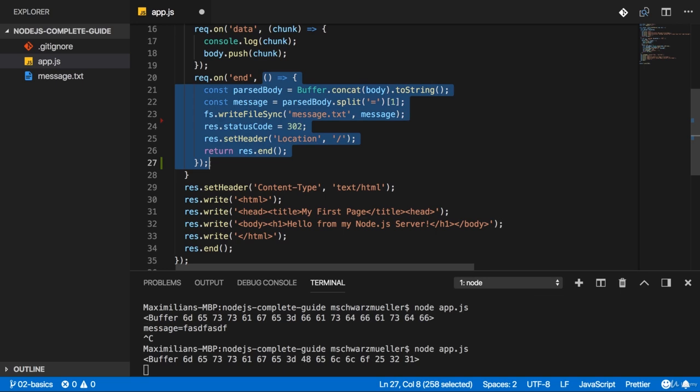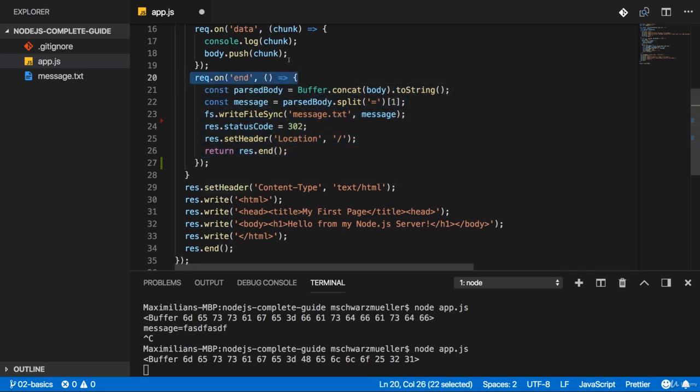In such cases, Node.js won't immediately run that function. Instead, what it does when it first encounters this line is it will simply add a new event listener internally. It manages all these listeners internally. In this case, for the end event on the request, which will be triggered automatically once Node.js is done parsing the request. So this is something Node.js does for you. And it will then call that function for you once it is done.